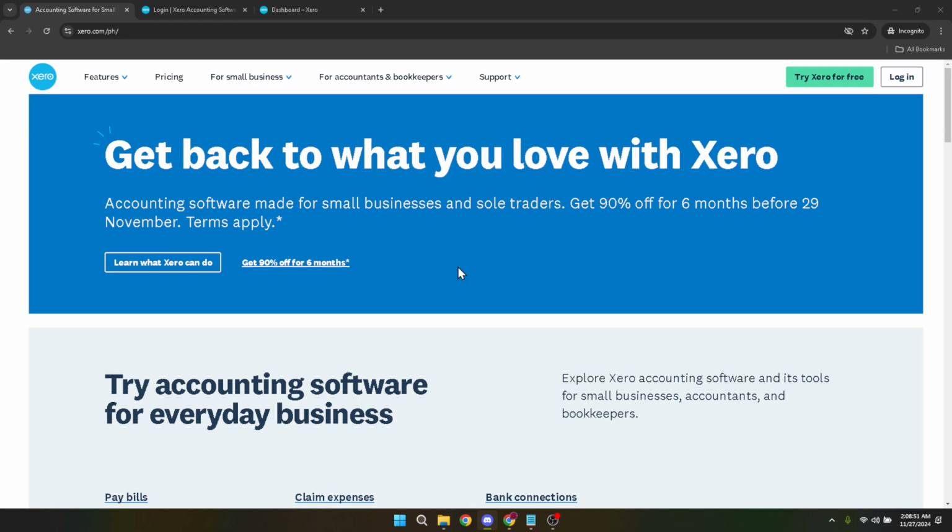Alright, let's dive in. The first step is to navigate to the Xero website. Once there, you'll see a variety of options available, but what you're looking for is the login button, typically located in the top right corner of the screen. Clicking on this will lead you to the next step of the process.